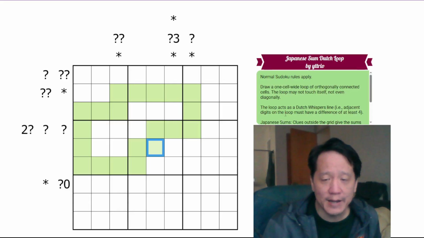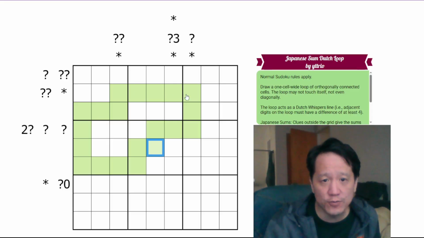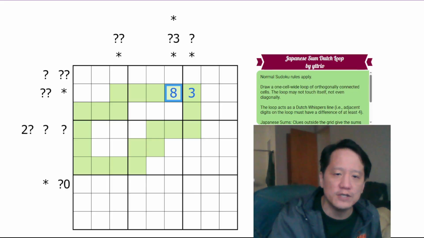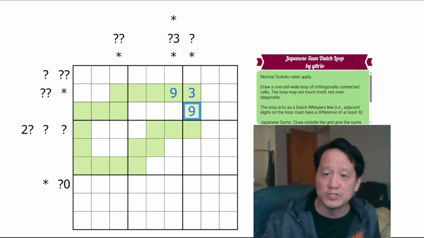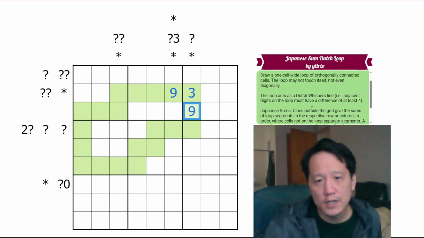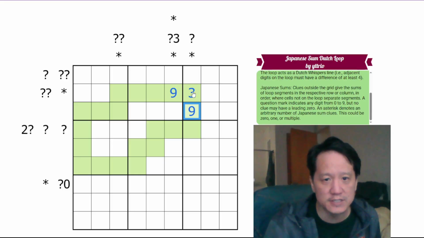The loop acts as a Dutch whisper line. That is, adjacent digits on the loop must have a difference of at least 4. So, for example, say this was a 3. If this was a 3, these digits would have to be 7, 8, or 9, because those are the only digits 4 or more away from 3. And that's how the loop is going to work, because it's a Dutch whisper loop.